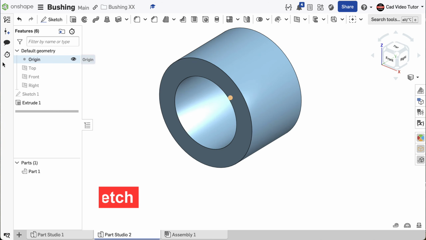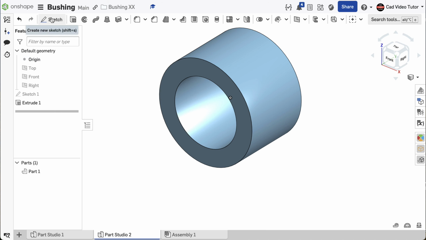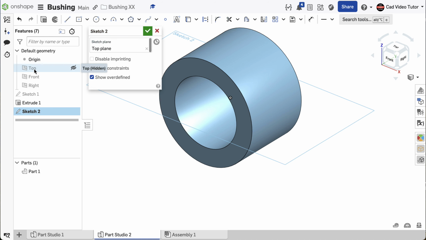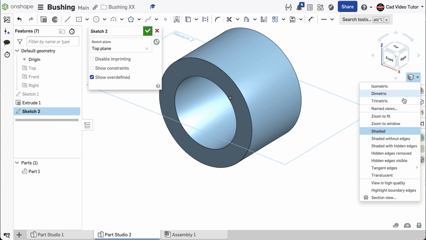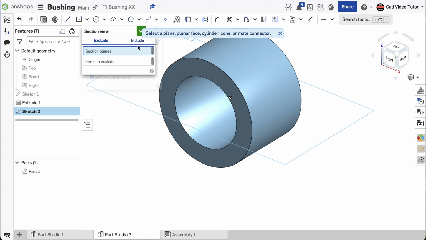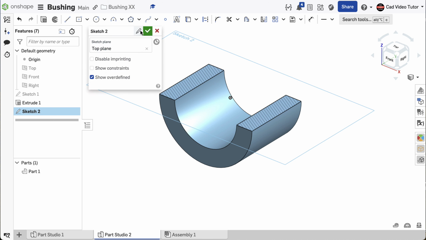Next, we will create the hole in the top of the bushing. Click to start a new sketch, and then click on the top sketch plane in the default geometry in the feature list. To view the top sketch plane, we will use a section view. Click on the camera and render options to the right under the view cube. From the drop-down, choose Section View at the bottom. For the cutting plane, choose the top sketch plane from the default geometry. Use the green check to accept the section view.